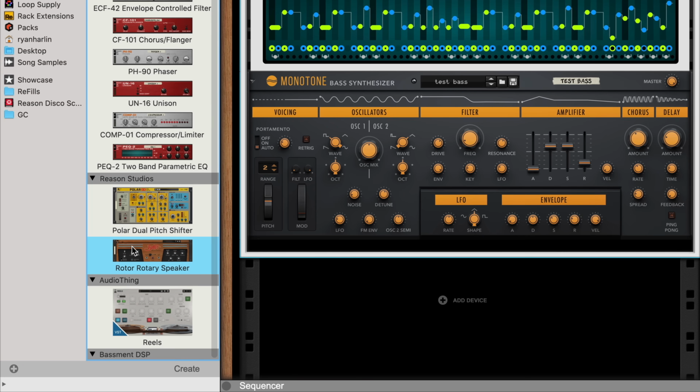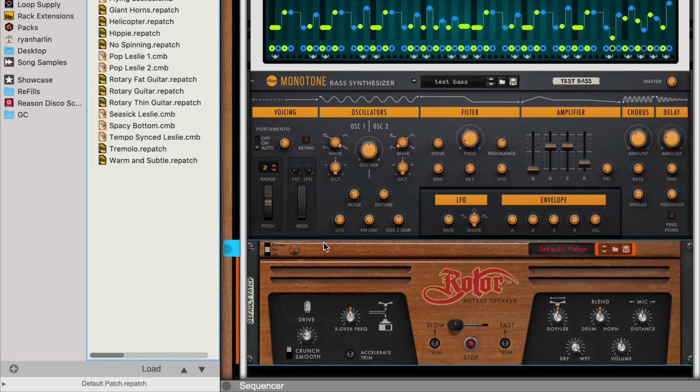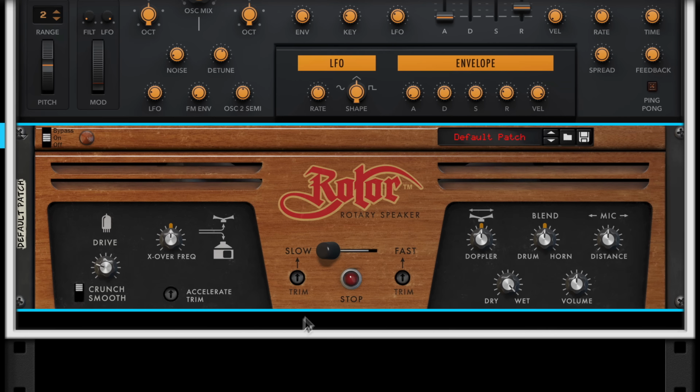Okay, here's a fun one that gets back to using Reason's actual effect devices. Let's drag a Rotor effect into the rack. And the first thing we do is actually disable the whole purpose of Rotor, the rotating speaker effect. If we stop the rotary speaker from rotating, what we're left with is Secret Distortion number 8.